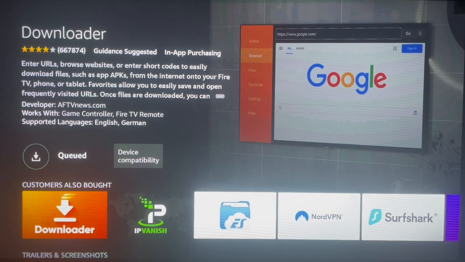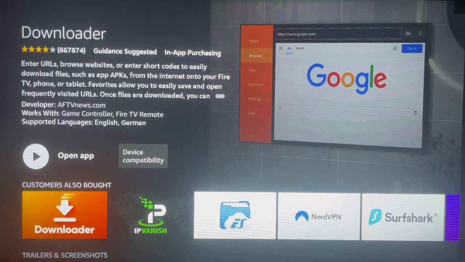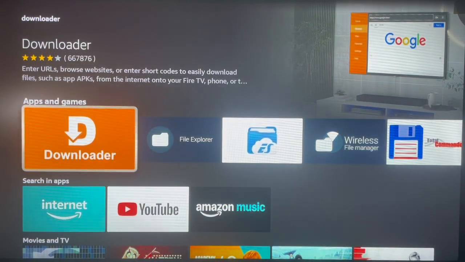Now just give it a couple of seconds, let the application install to our Fire TV device. Downloader is a third-party application that we can use to install third-party applications to our Fire TV device, and it's very important to Fire TV and Android TV for those of you who don't know about it. So the application has installed. The first thing, we are not launching the application yet, just return home.